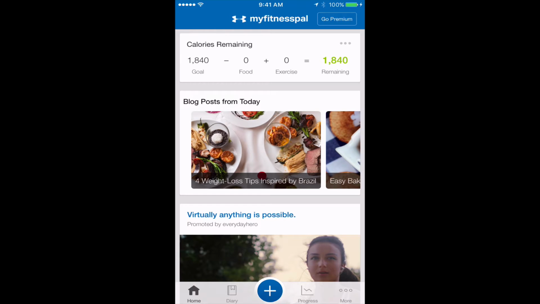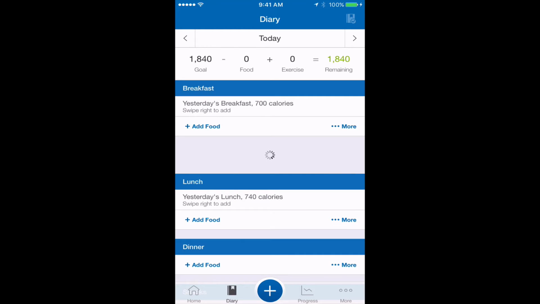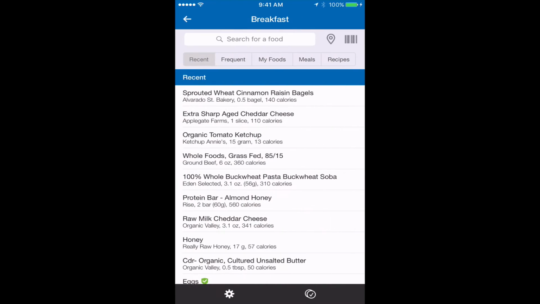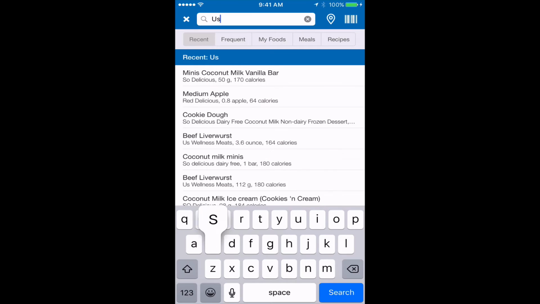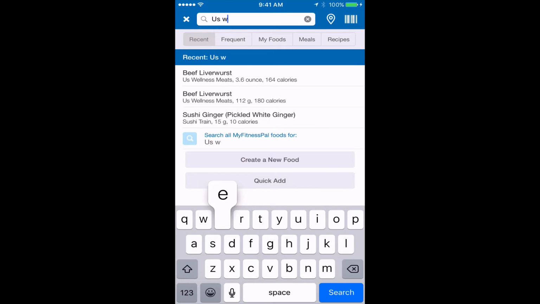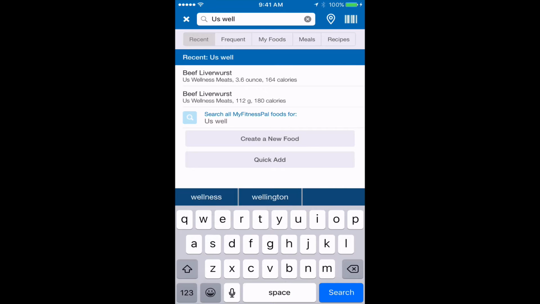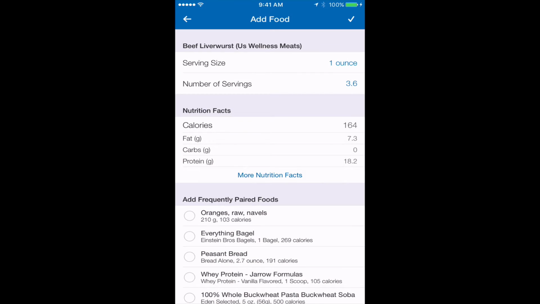If you click in the lower left corner of the screen, you click Diary. That brings you into what you're doing today. Now, suppose that for breakfast I had U.S. Wellness Meats. You can see that as I start to type it in, one of the things that I eat a lot is U.S. Wellness Meats liverwurst, so I can select that.